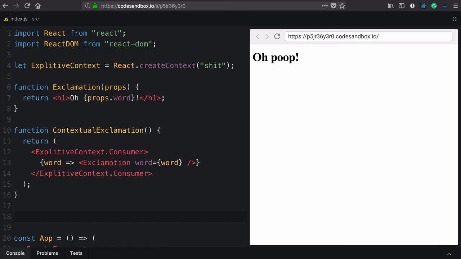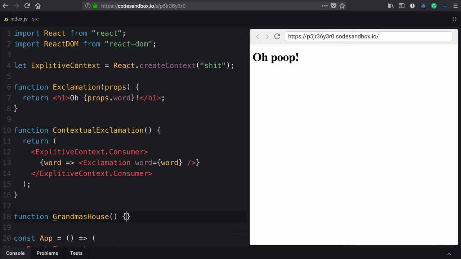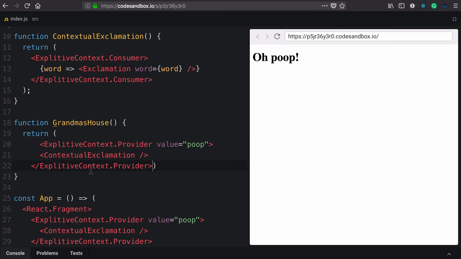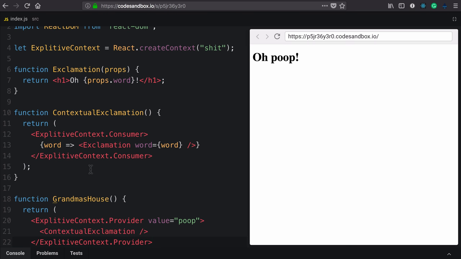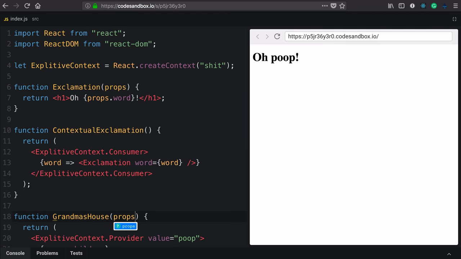Now, one person that prefers that my son use poop instead of shit is his grandmother. So let's make a component called GrandmasHouse. This is where we will put the poop context provider. Now we'll have to make a couple changes to this. For example, children is always going to be dynamic. We'll get that value off of props, props.children. And if we're using props, we have to take props as an argument.